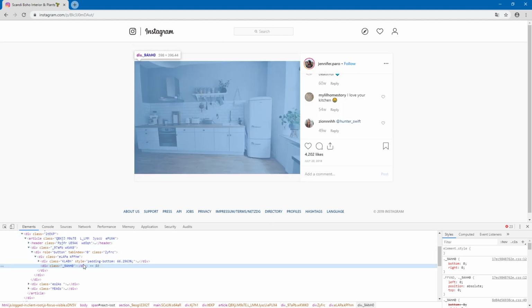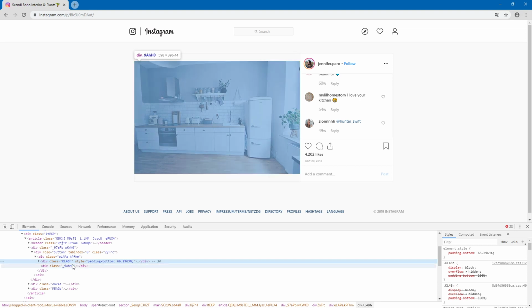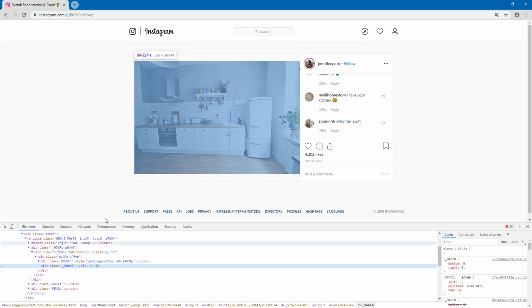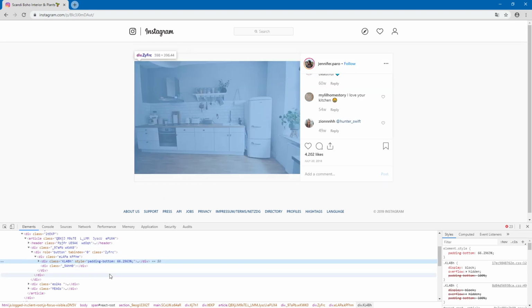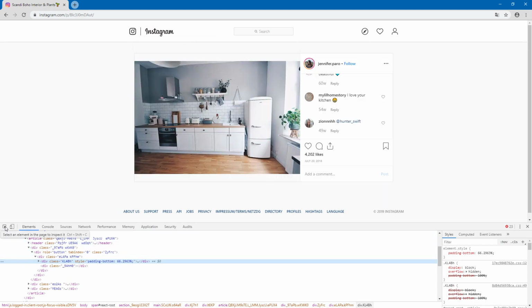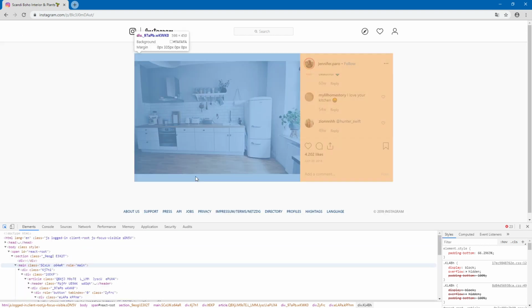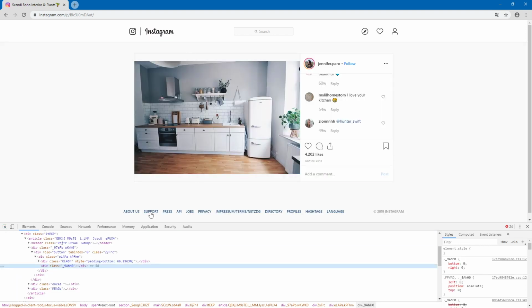Alright, now here you see this thing and this thing. You just move the mouse to highlight stuff. Once you highlight the picture with the yellow highlight, that's the one you want. You can also use this button over here. Click it and then hover over whatever you want to select, in case you right clicked somewhere else.